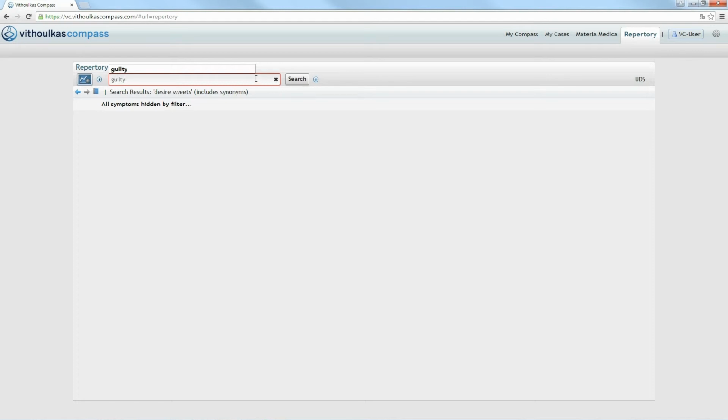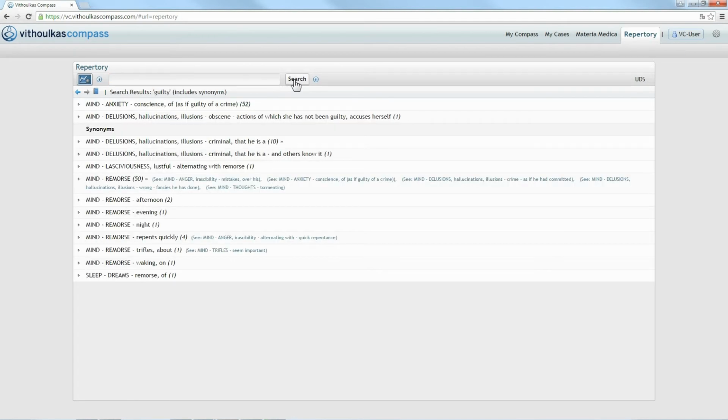For example, when searching for symptoms containing the term guilty, results include rubrics containing the term such as mind anxiety, conscience, as guilty of a crime. But also rubrics containing terms which are synonyms to guilty, such as mind, delusions, hallucinations, illusions, criminal, that he is, a, or mind remorse.